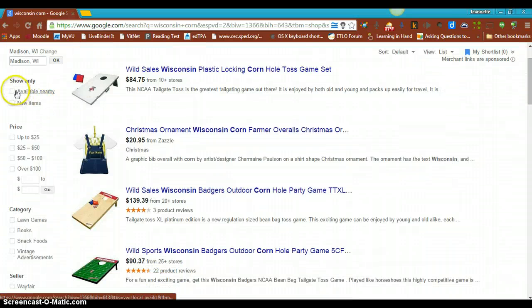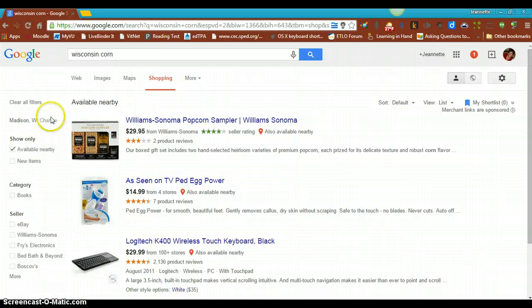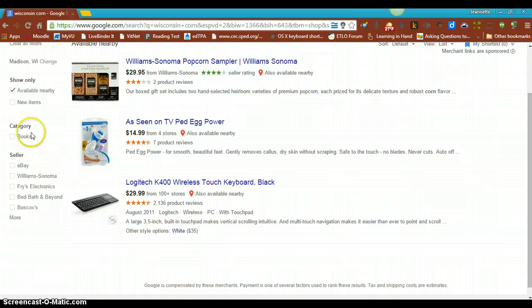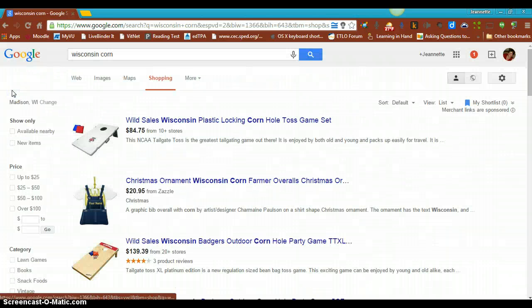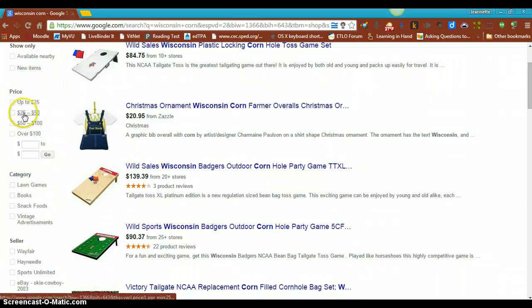So I can look at stores or items that are available nearby or that are new. I just simply click a box, and it's going to look for items that are nearby in Madison, Wisconsin. I'm going to take that one off. So I can also narrow down price ranges. Am I looking for something within these price ranges? And I can also customize it.